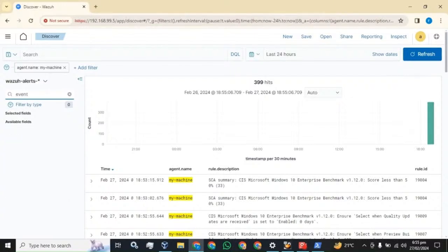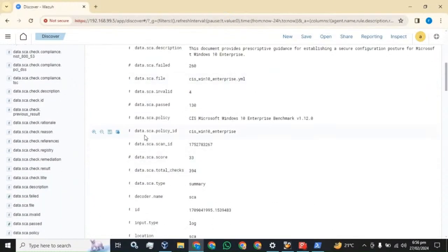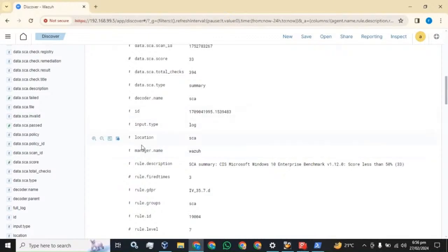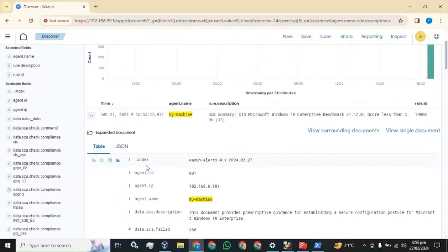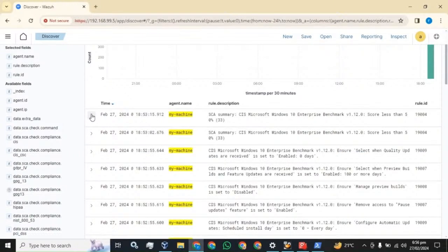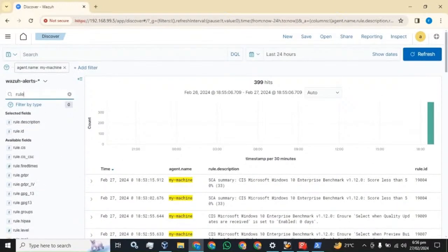Now the most critical one is the event ID. We are going to add that event ID in the agent configuration file, which will control and minimize the number of logs.